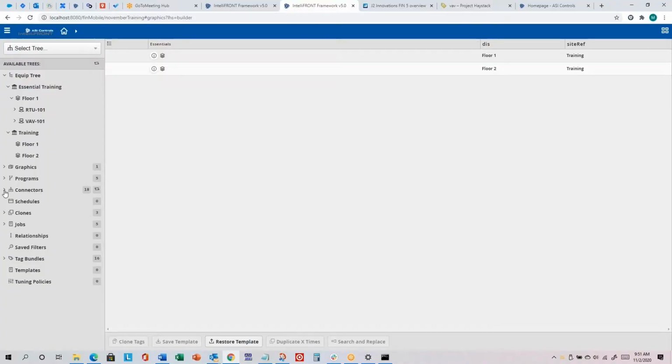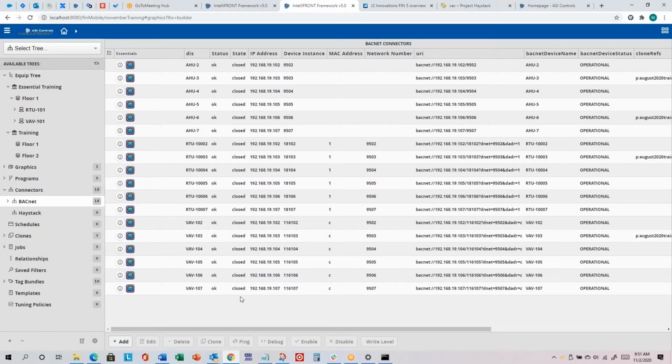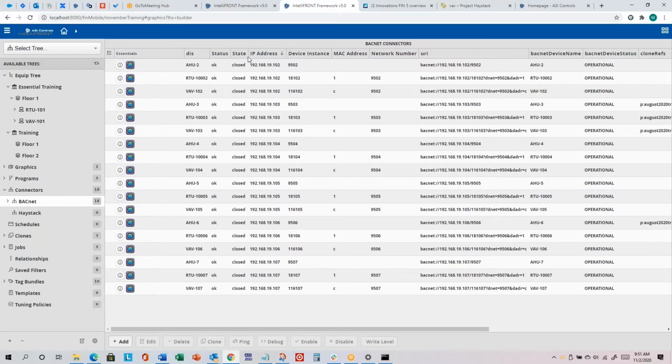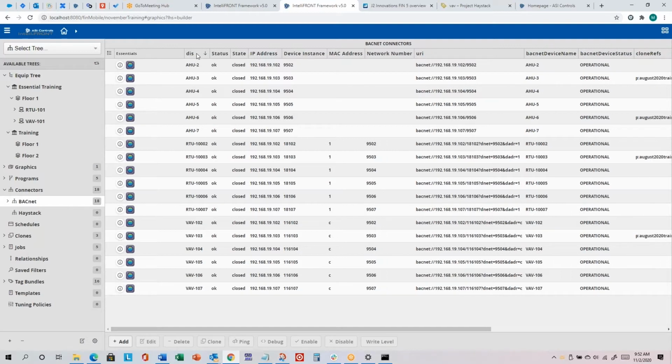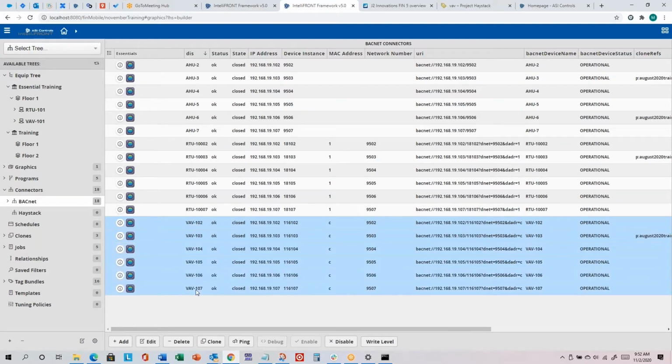So if you go into your connectors tree on the left, and then just click on the word BACnet, it should show you all 18 of those controllers. And you can sort by the various columns if you want to sort in a particular order. So what I want to do is select all the VAVs. If I click on VAV 102 and hold the shift button down while I click on VAV 107, it will select all of those VAV controllers.